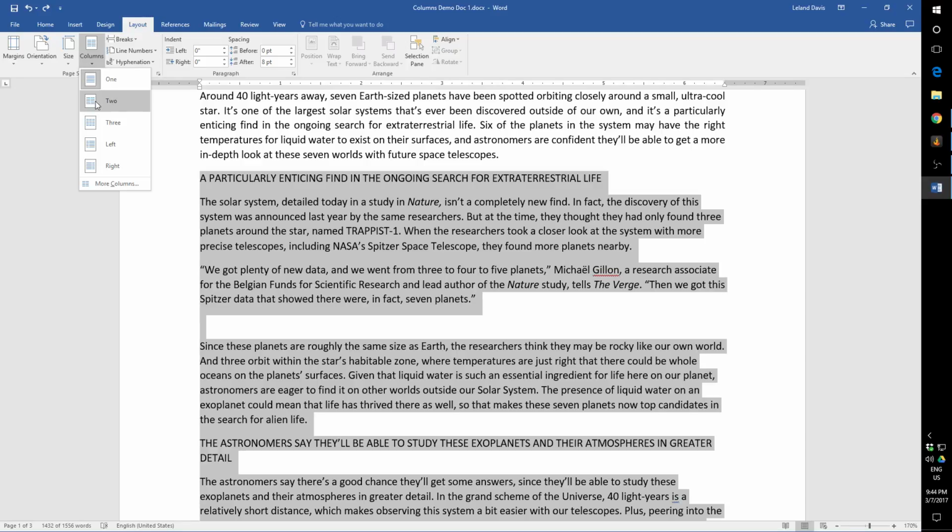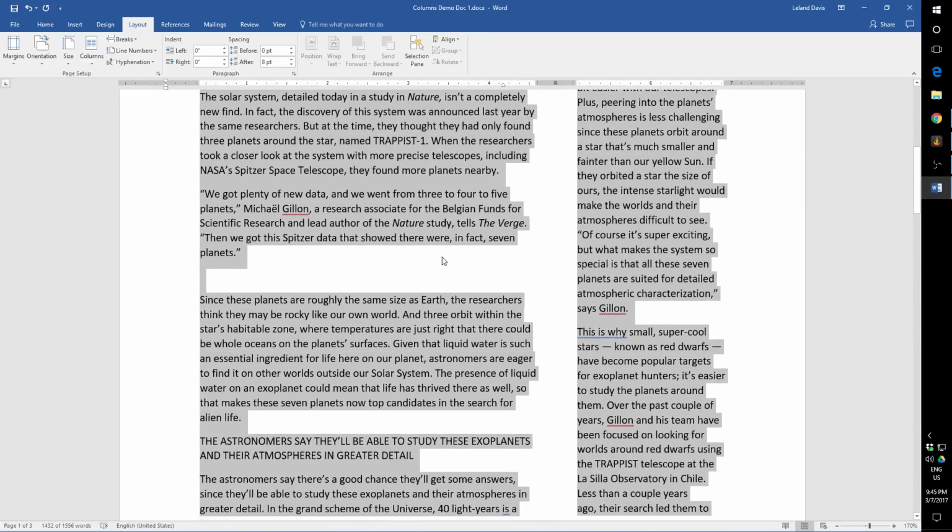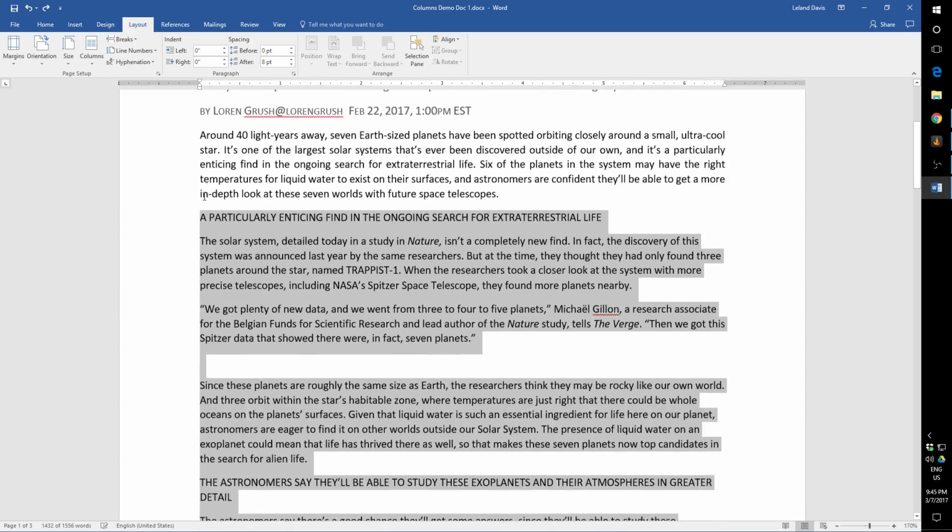Instead of using one of the presets for columns, we're going to go to More Columns. This gives us the option to do more than just three, or to change to columns that are perhaps a little bit lopsided. If I go right, for example, we get a wider set of text on the left and a narrower set of text on the right.